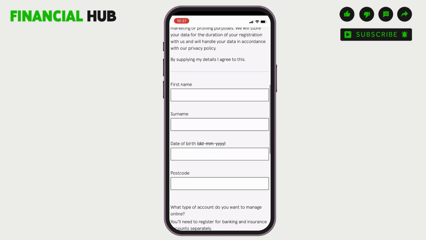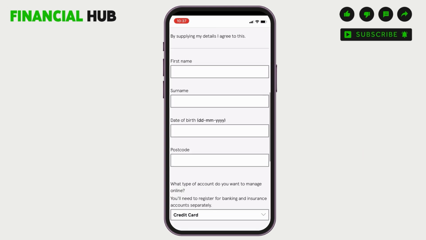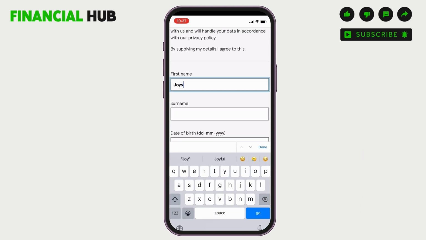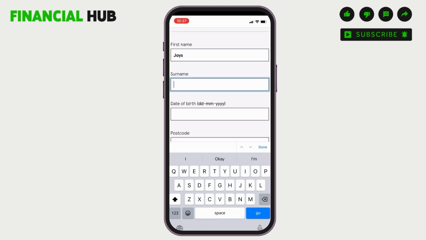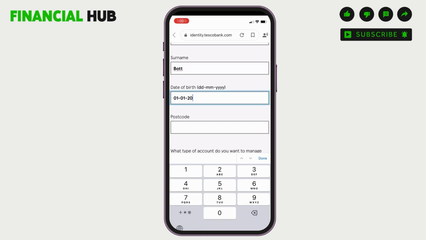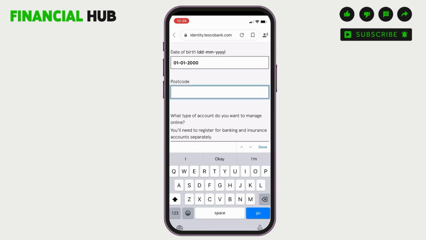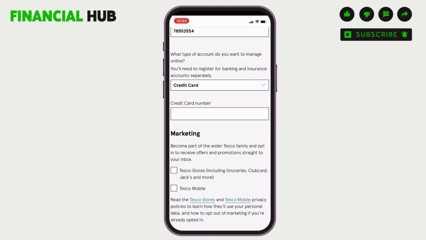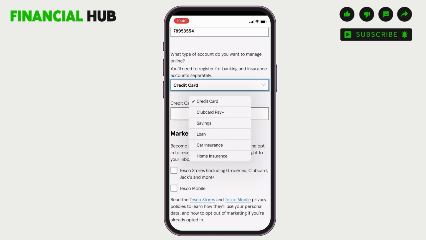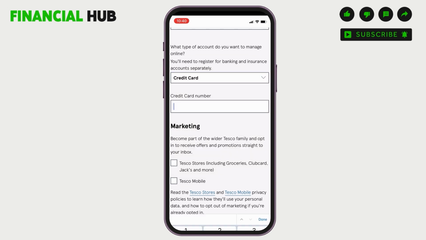Now scrolling down a bit, you can see the information box where you have to fill out your details, your first name, your surname, likewise your date of birth, and your postcode number. Likewise, there is the section of how do you want to manage your account. You can choose any of the options, but we are choosing credit card.